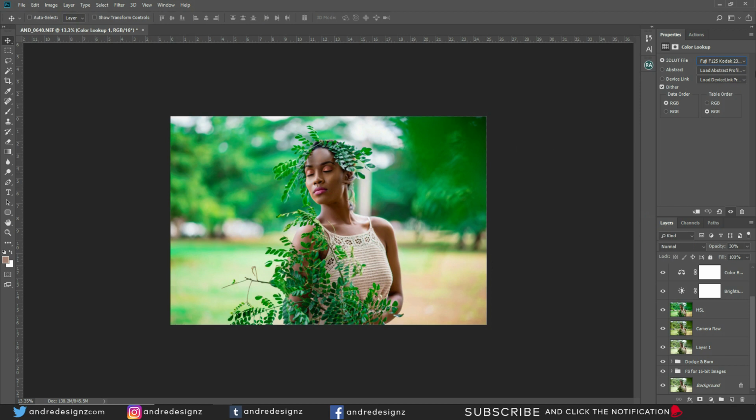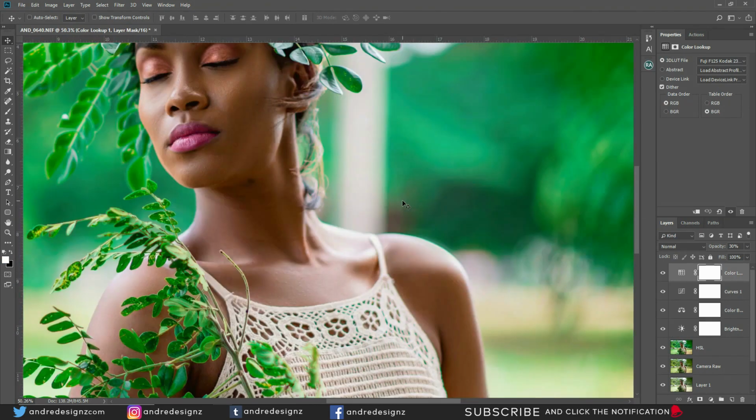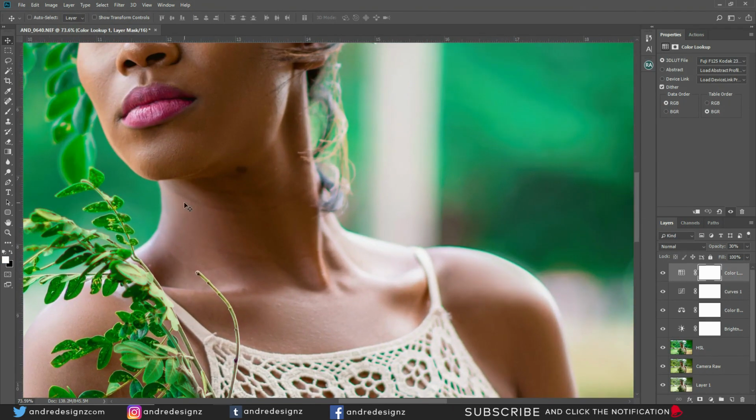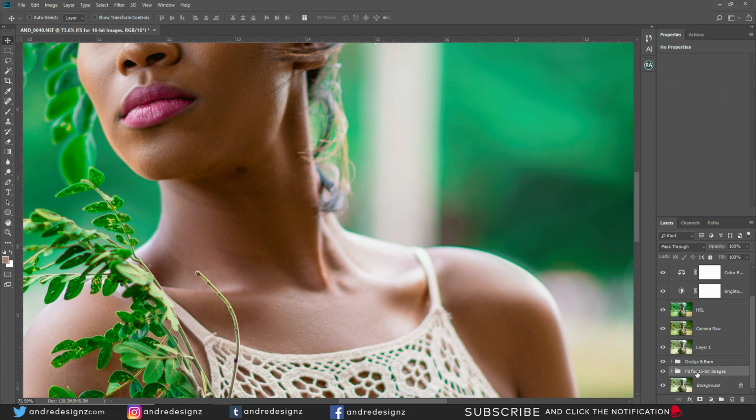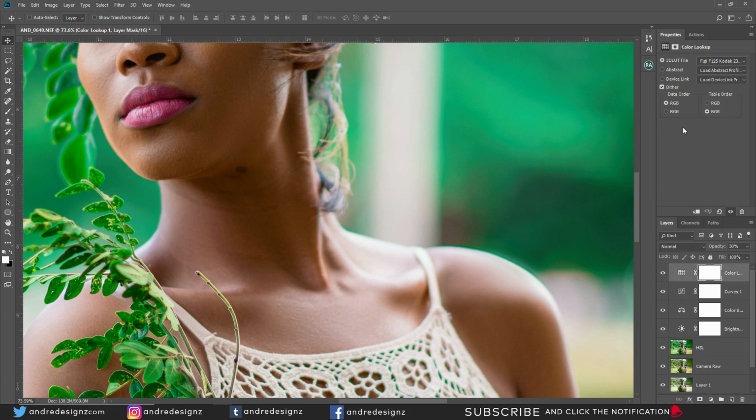Let me see what's happening here. I think I have something selected here. Good. So, oh, we could still make some adjustments to this right here. We could remove this. So what I'm going to do, for some reason my frequency separation layer act up sometimes. So I'm going to remove this layer here. I'm just going to delete it.